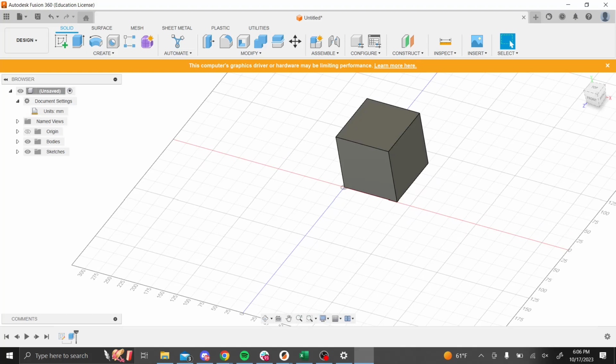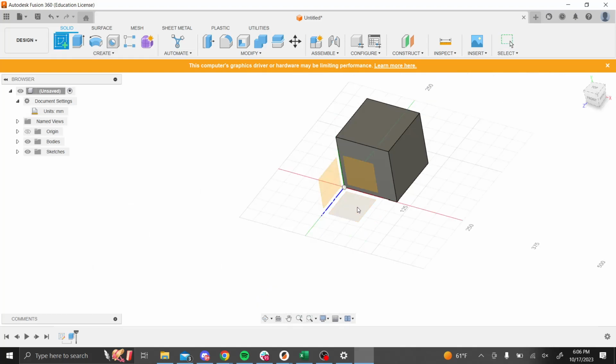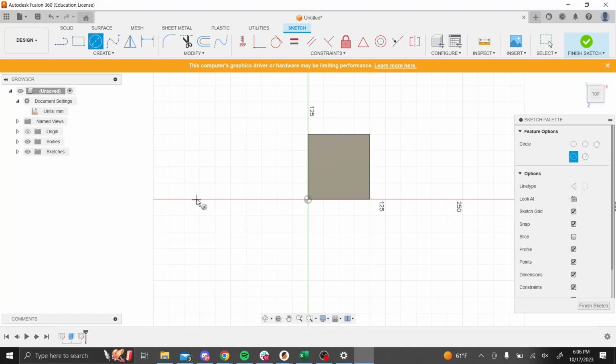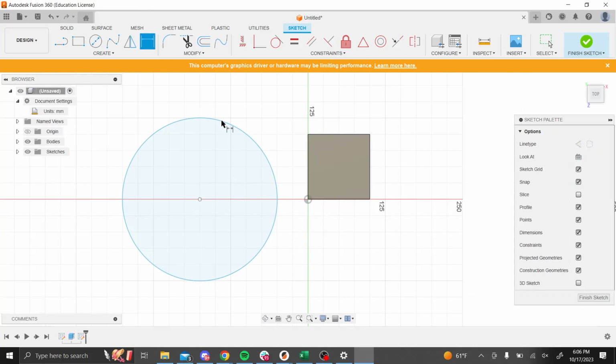Yeah? All right. So now that you know how to do that, I'm just going to make a cylinder. You can follow along. If you already know what you're doing, that's great. So I'm just going to create another sketch. I'm going to make a circle, and just so it doesn't overlap, I'm going to move it away from the origin. I'm going to add dimensions.